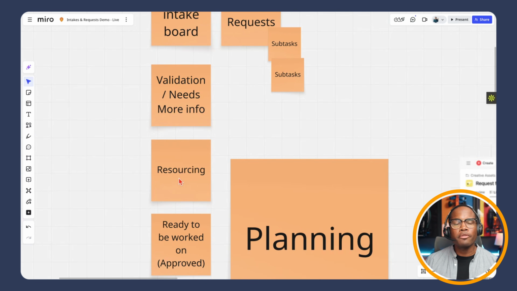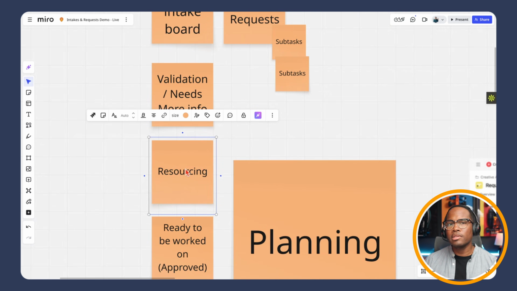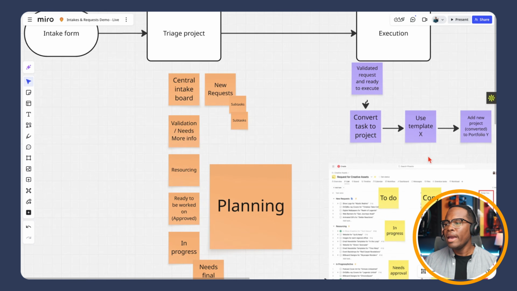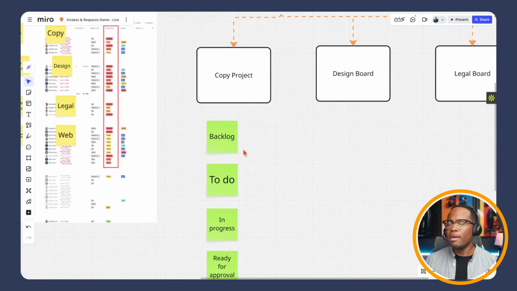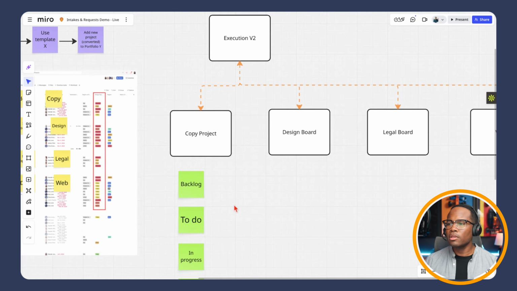Let me just double check really quickly. So we can see that information way downstream before we validate and approve anything. That's what this resourcing section is really for. And if we have it set up in this way, it makes it really easy to see who's available to take that work on. Okay, so that's what the copy board will look like.